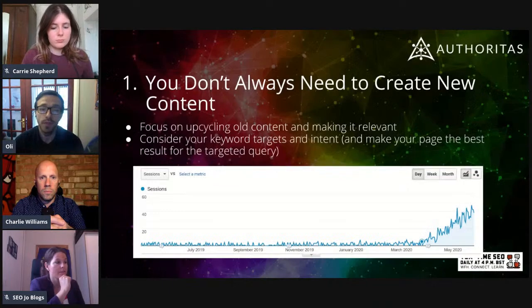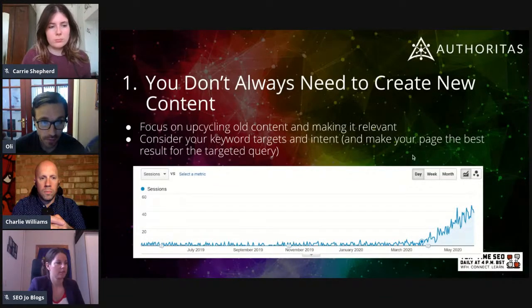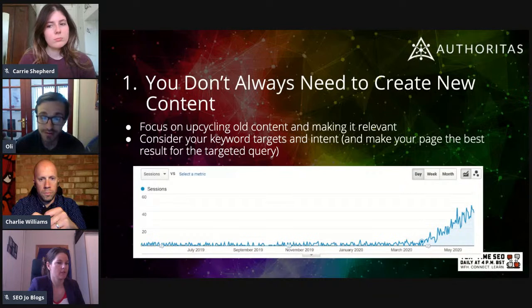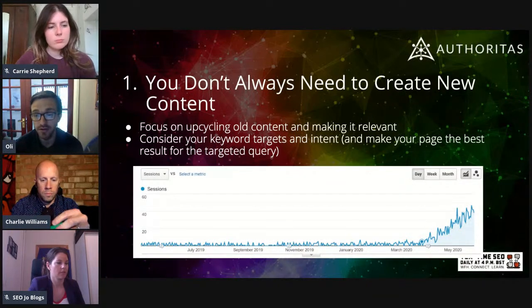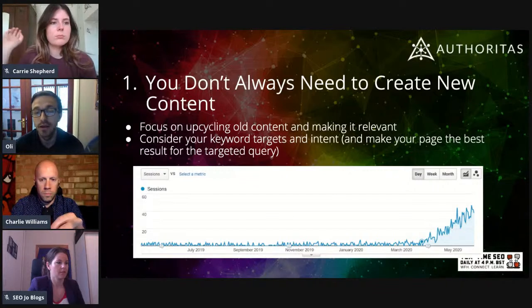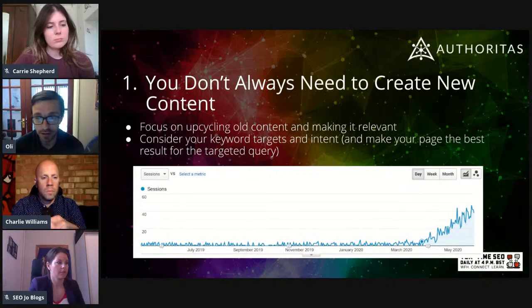Tip number one, you don't always need to create new content. In this example, it's one of my clients. We focused on upcycling old content and making it relevant. We considered the keyword targets and the intent that we needed to match. And in doing so, we made our page what we feel is the best for that targeted query. And that's reflected in the uplift in traffic. And I hope it's obvious when we began that process.